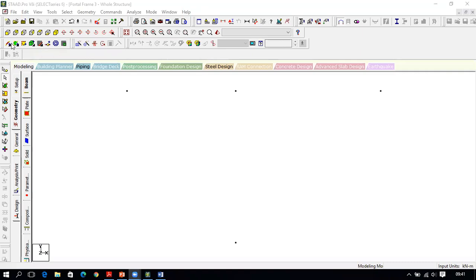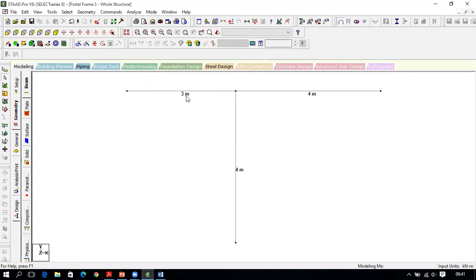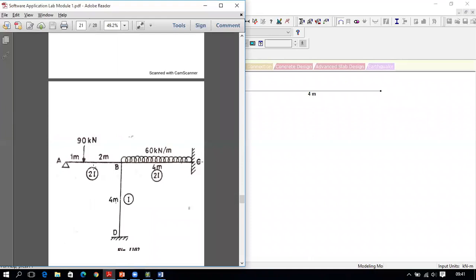So first, let us add the beams for this one. Select this one, add beams. Click on this one and end with this one node. Next, click on this one and end with this one. Yes, click on this one. This is the starting point for this one and end for this one. So let us view the dimension. Display close. This is 3 meter, 4, and this is 4. See, this is 3, this is 4, and the vertical beam is 4.